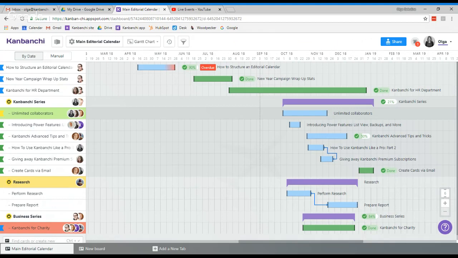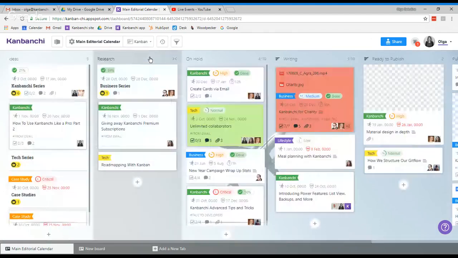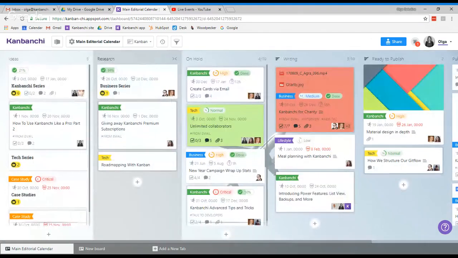Okay, this view is integrated with the previous one. So all the changes that you make on the Gantt chart will be reflected on the Kanban board and vice versa. All the changes that you make on a Kanban board will be reflected on the Gantt chart. So if I switch to the Kanban view again, I will see the changes of the start and due date of that card that I was changing on the Gantt chart view.